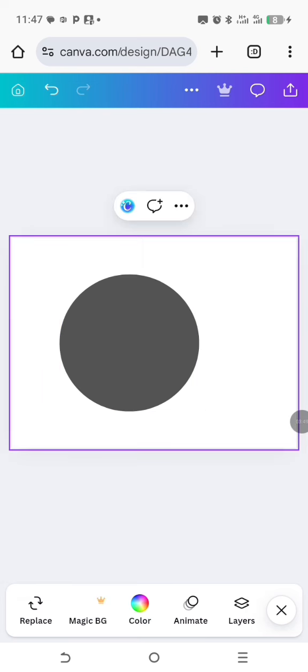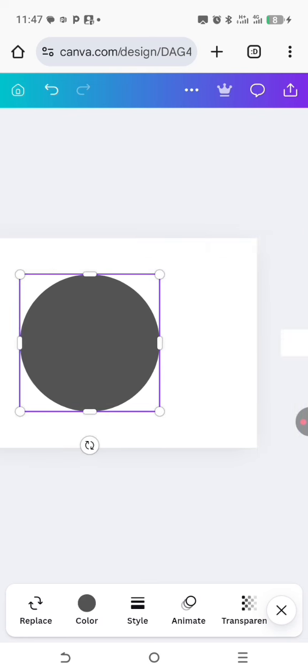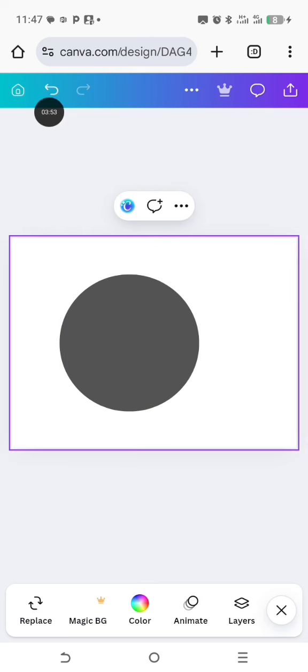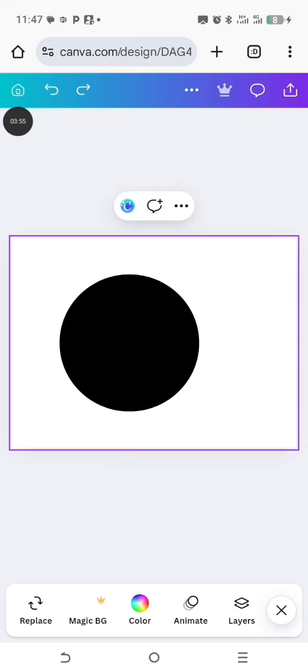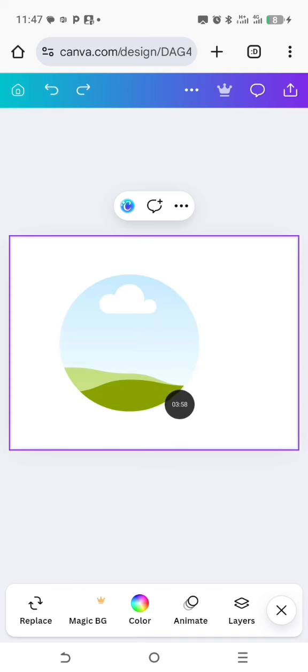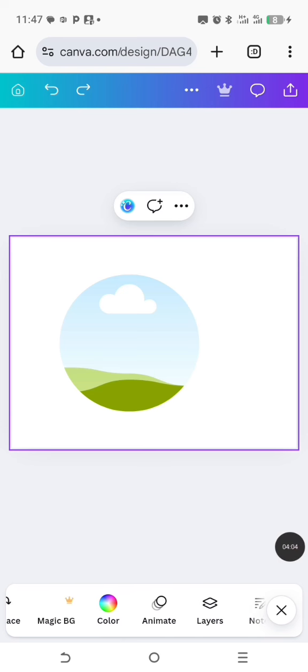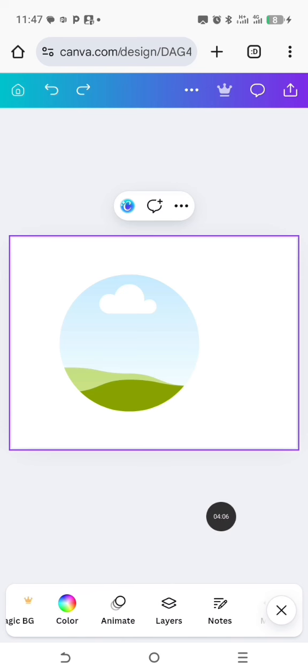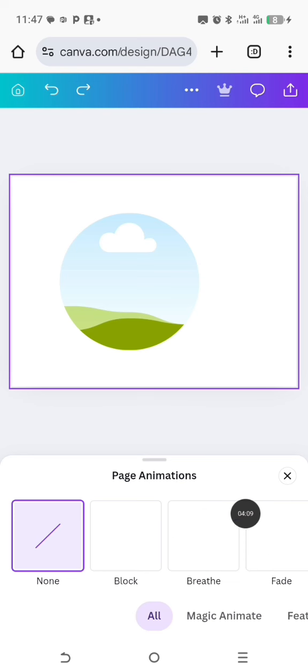So now let me undo. If you want to undo, just go up here. This is undo and redo. Undo. I don't want the color. Undo. Can you see it? That's it. So now, if you want to replace this, just click on replace, magic, background, color. If you want to animate your work, can you see? We have different animate objects.